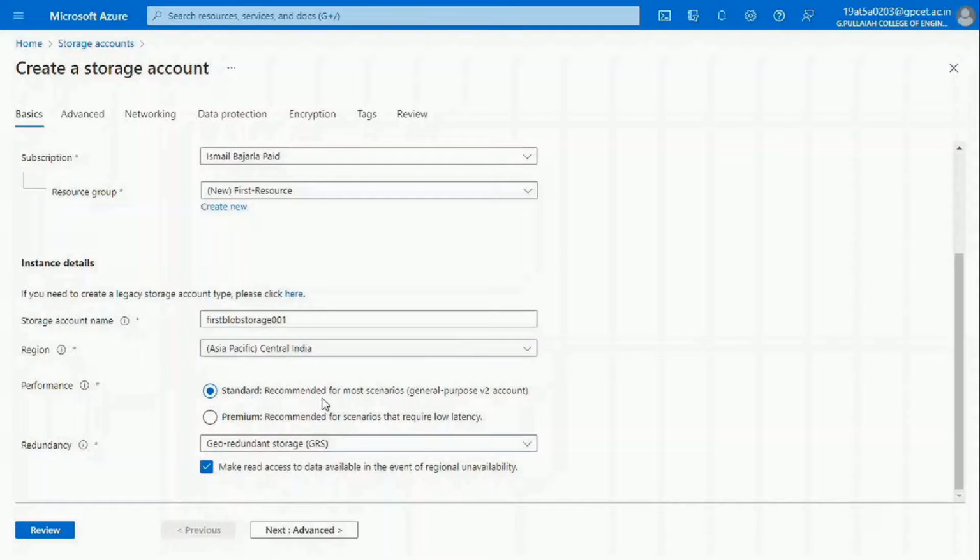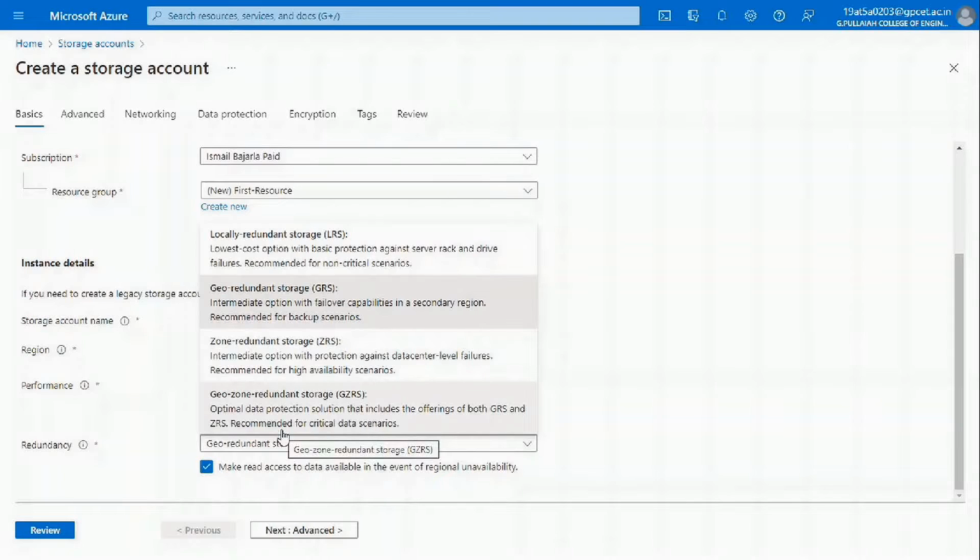Coming to the performance, we can select standard or premium. If you are using it for general purpose, like movies or something, we can choose standard, or else for bank transactions and ATM transactions, we'll go with premium.